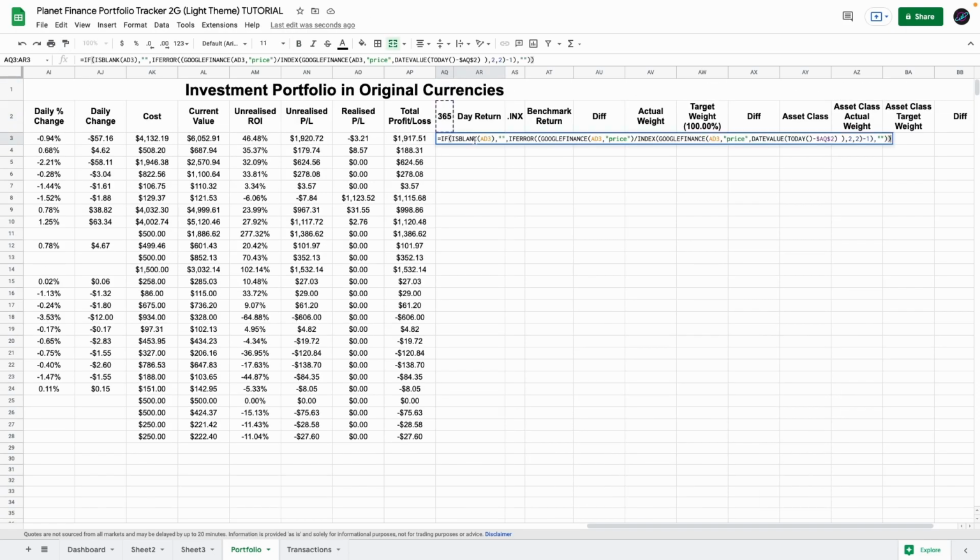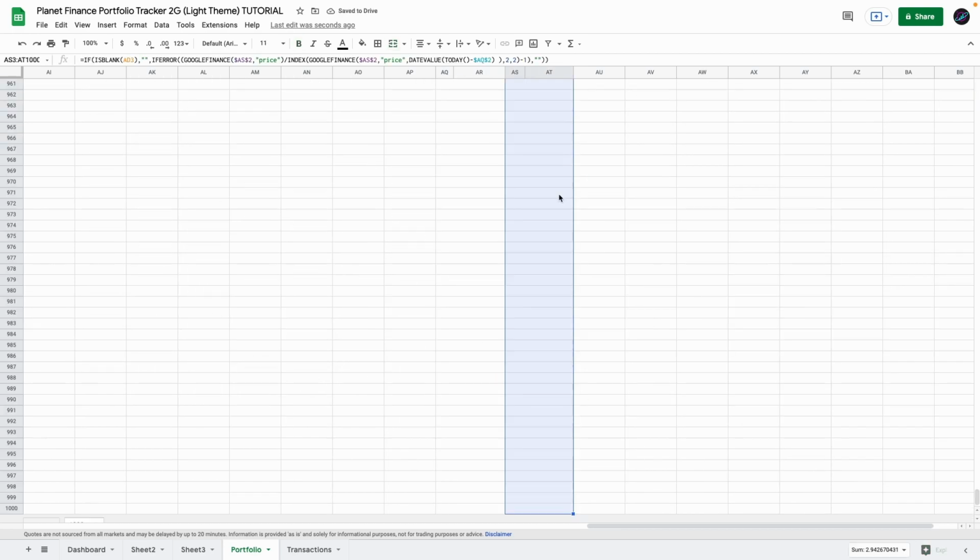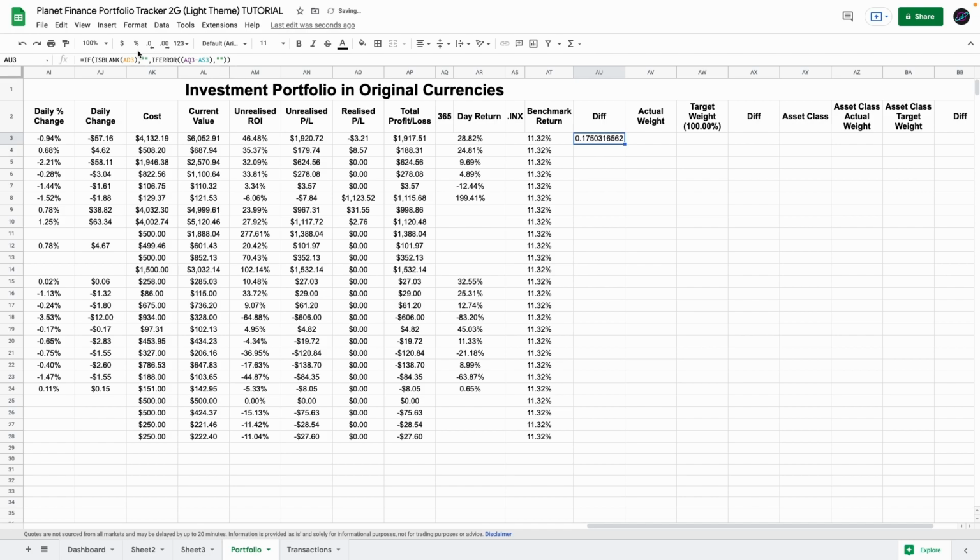So now we can enter the formula in this merged cell, and basically we're looking at how much the price has changed between now and 365 days ago. And yes, it's a dynamic cell, so you can just change this and you can see how the return has changed. So now we're going to do the same for the benchmark. And that gives us the benchmark return based on the days that you choose in cell AQ2. And now we just calculate the difference to see how our ticker has performed versus the benchmark.